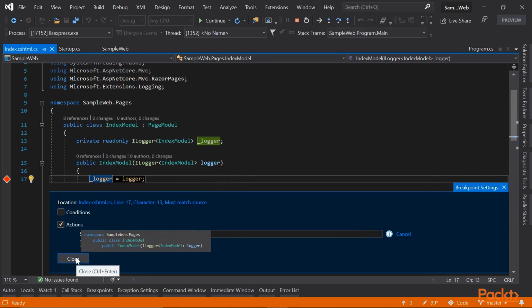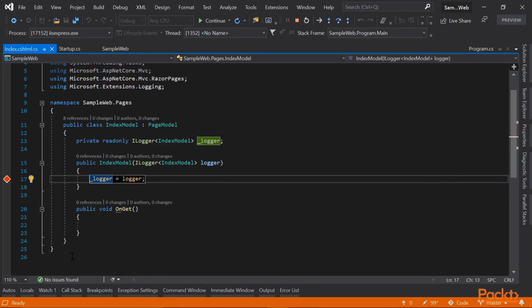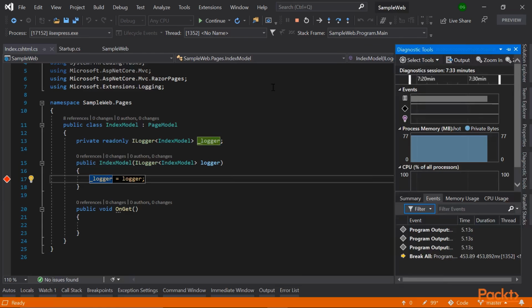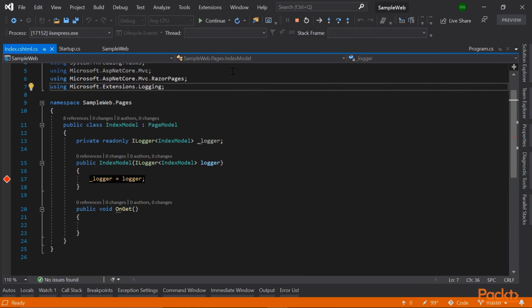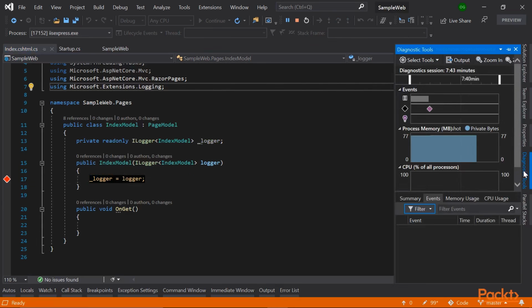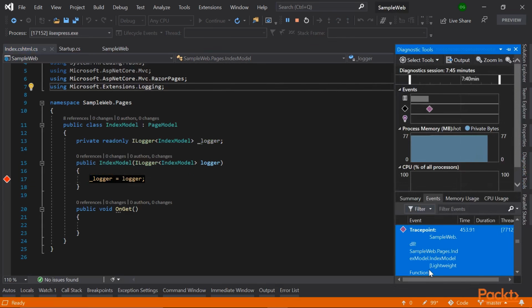So if I put that call stack action, for example, and continue code execution, then whenever my breakpoint hits, it will not break, but it will only add an event to the diagnostics tools. So let's see. If I refresh my page and click continue, my page has been refreshed, and in the diagnostics window I can see my trace point, which specifies the current call stack.